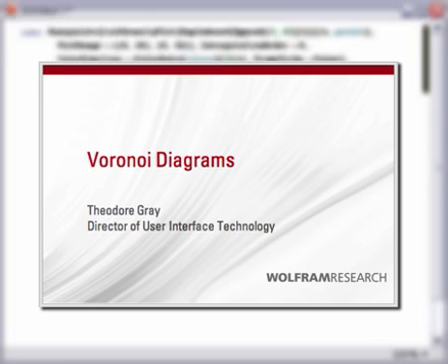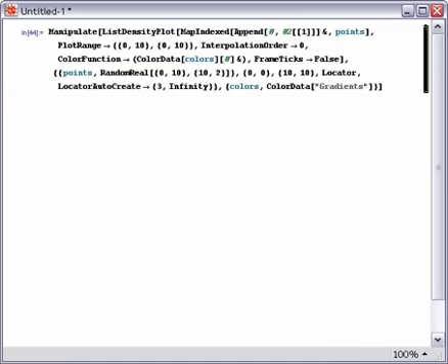This is one of my favorite examples in Mathematica. It's simple, it's short, it's a lot of fun to play with, and it makes good use of various different kinds of functionality within Mathematica. Let's first look at what it does and then sort of go back and see how it does it.